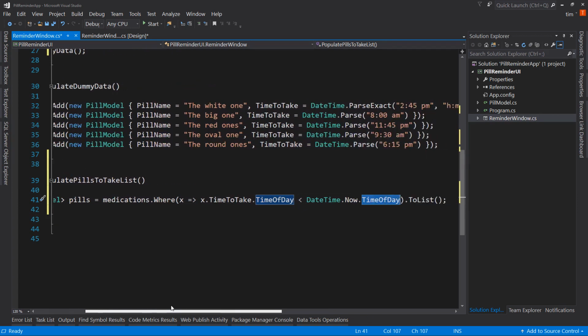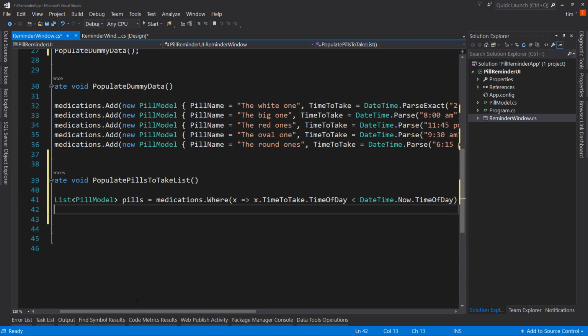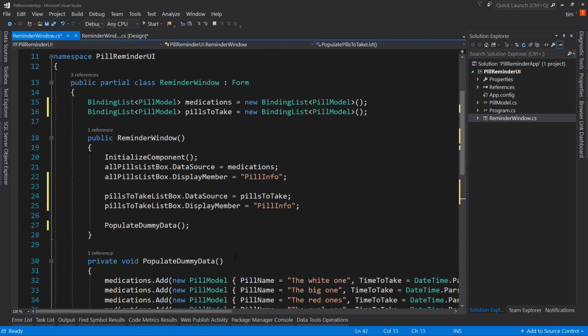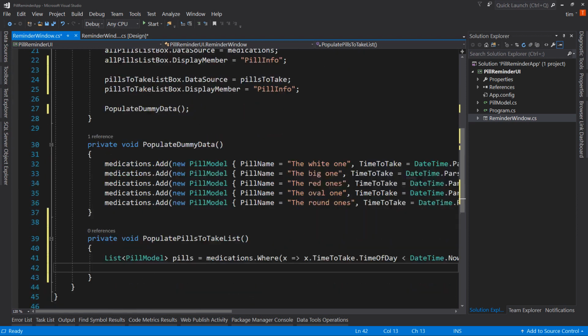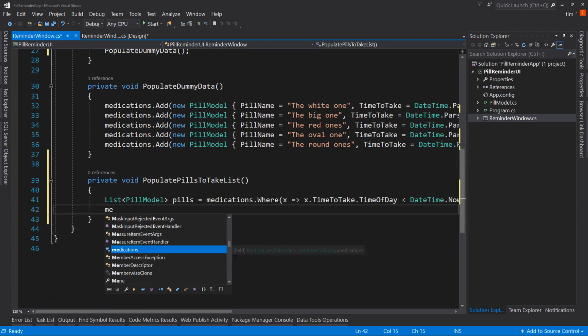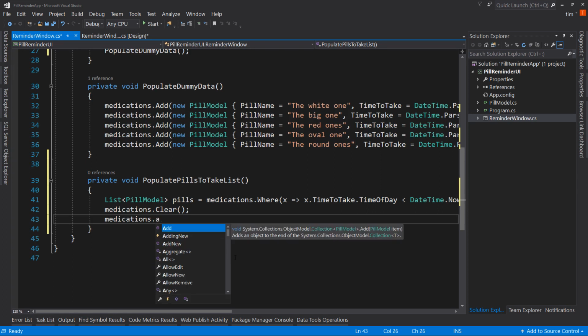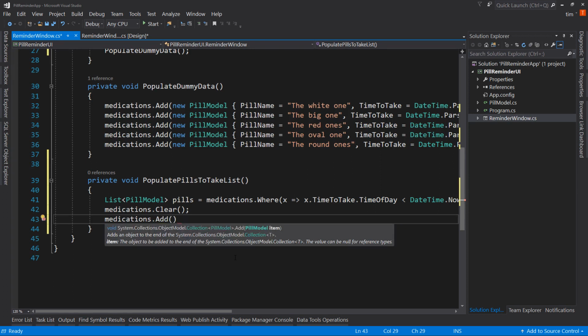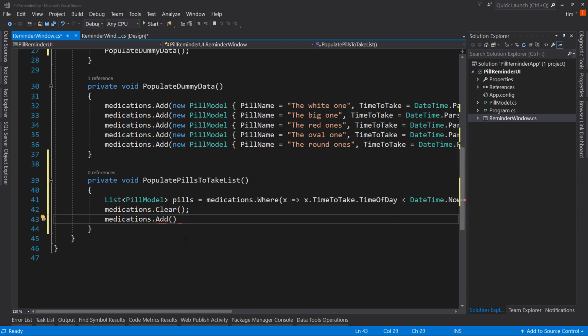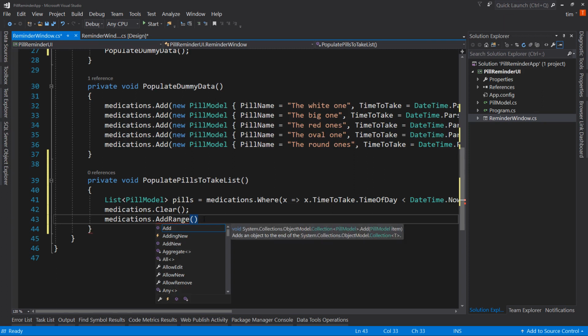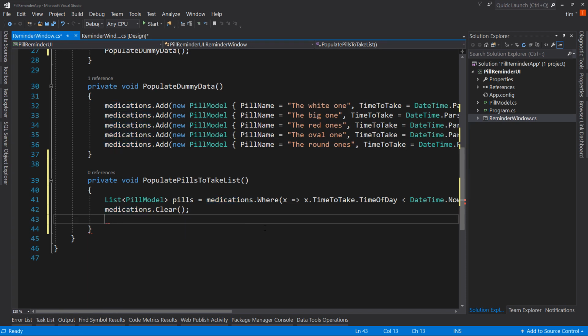So I have this list of pills. And now what I'm going to do is add this list to my medications list. So medications.clear. I want to clear it out first. Medications.add. And I'd have to do it one at a time if I did it this way. And normally if this was a list, we could say add range. The problem is there is no add range for a binding list. It's one of those kind of quirks. So let's do this instead.